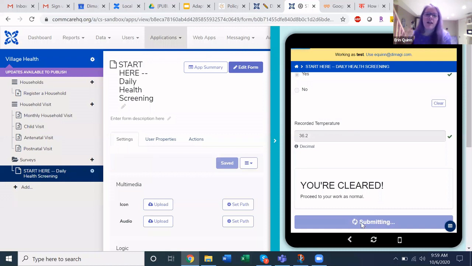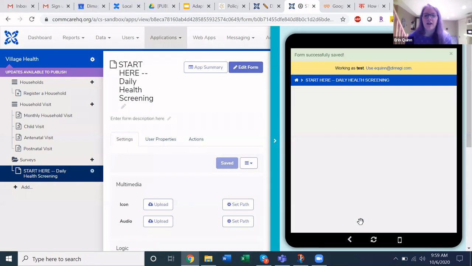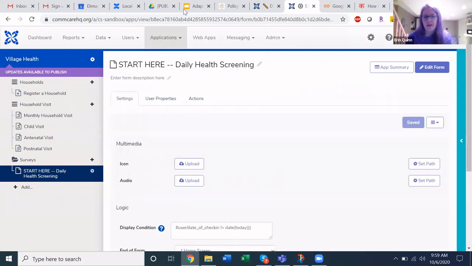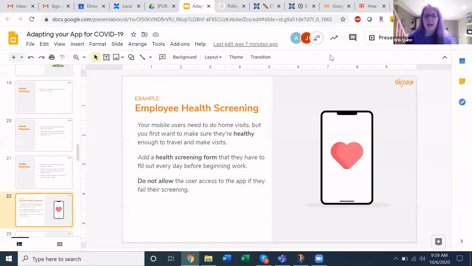So I would then know that I could start screening other households, go about my business, go into the office, whatever. And now you can see as we come back here, we're not seeing the daily screening form anymore because we've already filled that out once. And we are seeing the two modules that have our actual forms in them. So that's a way that you can create an employee health screening.